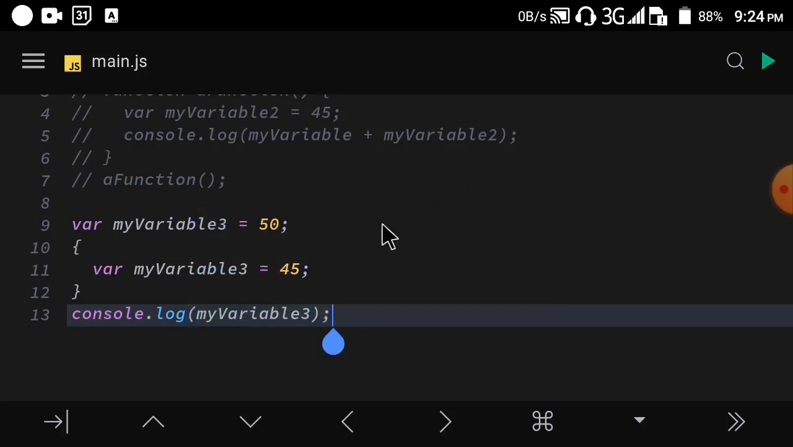Let's take a close look at this now. We have my variable 3 here, which we declared to be 50, and here we have my variable 3 again, 45. Generally you would think this my variable 3 is just limited to this block of code. Remember that this is a block of code, when we have opening and closing curly braces and a statement inside it. But that's wrong, because we are using the var keyword, and there is something about the var keyword.